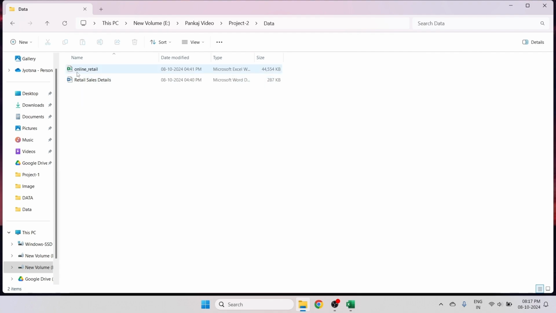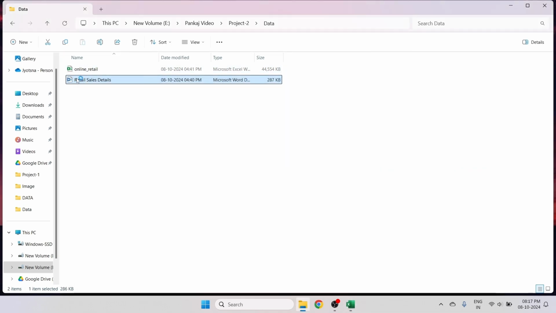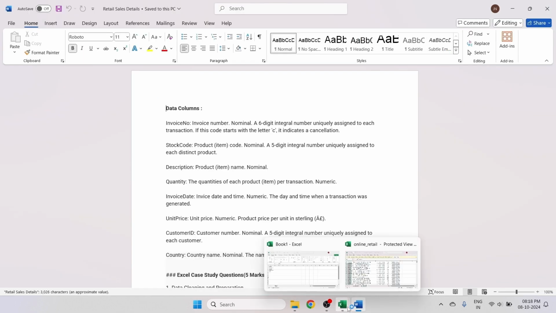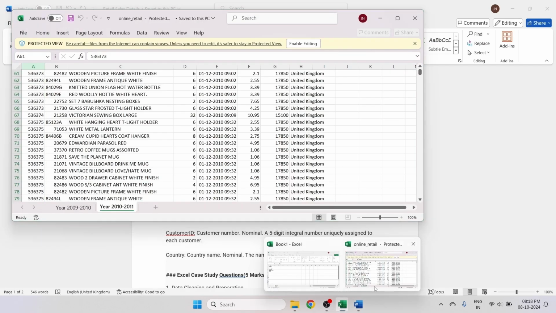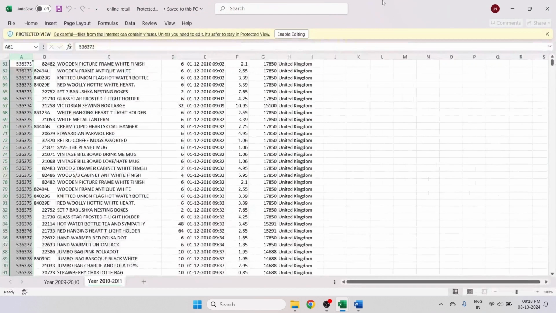For data we have online retail data and retail set detail. In Word we have instructions about how to create the project and how to solve the questions. So now open it. Also open this. Also open Word. Now firstly check our data. Our data is open. Now maximize the window.